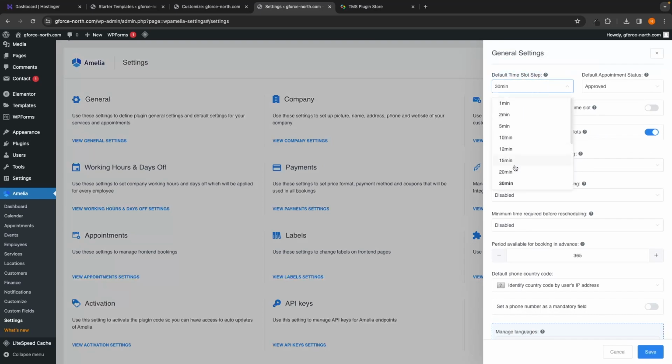So how long an appointment will take. This can go anywhere from a minute all the way up to 8 hours, but usually this is going to be like an hour to 30 minutes. You can also set the default appointment status to whether this is pending, whether you want to accept them, or whether people are automatically approved.